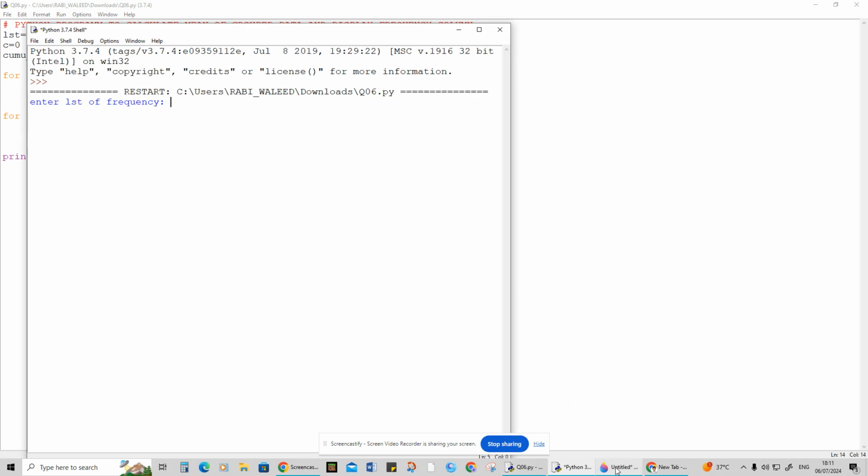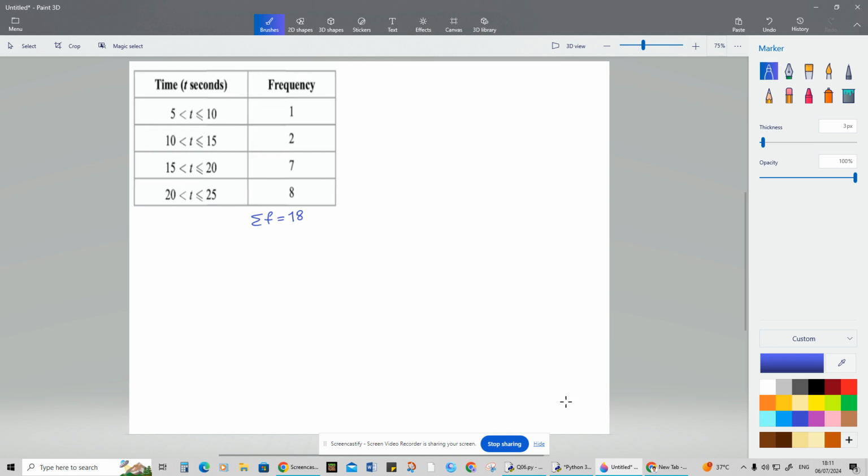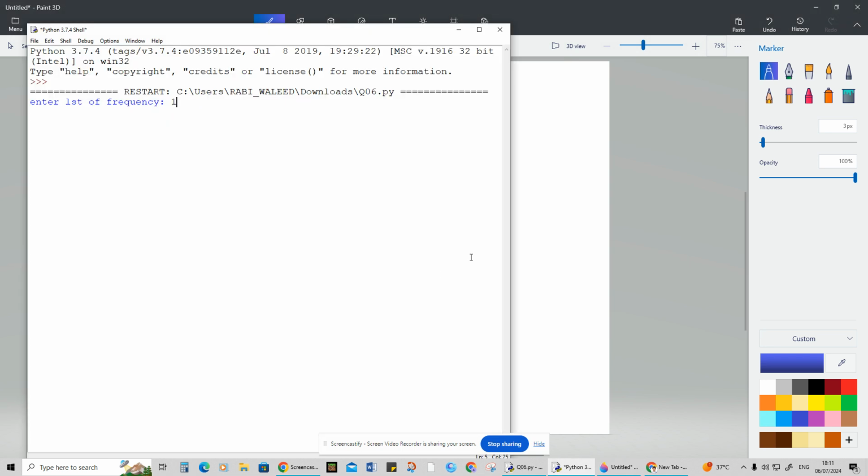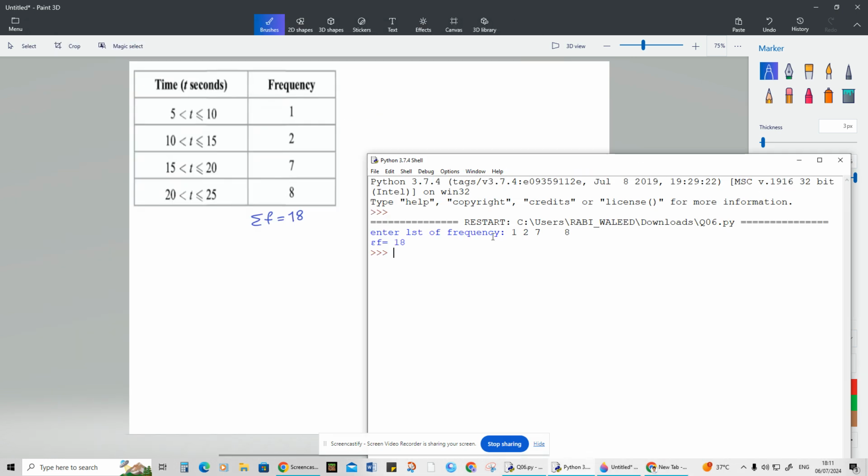So I'm gonna add my list of frequency, 1 2 7 8, 1 2 7. Imagine I put a space in between, but it still should work. So now there we go, we got 18. So that's the correct answer. So our part is done. We took the frequency list and we added them and calculated the sigma frequency. So we got 18. Okay, so this part is done.